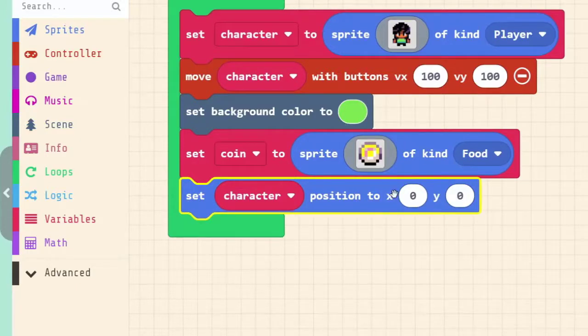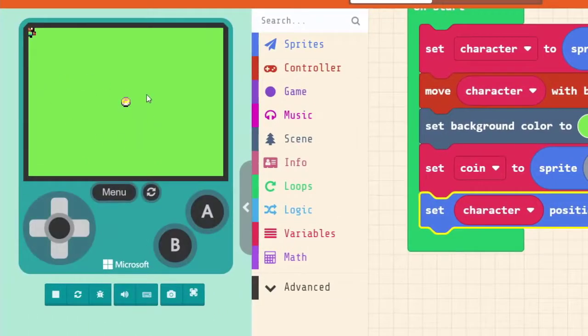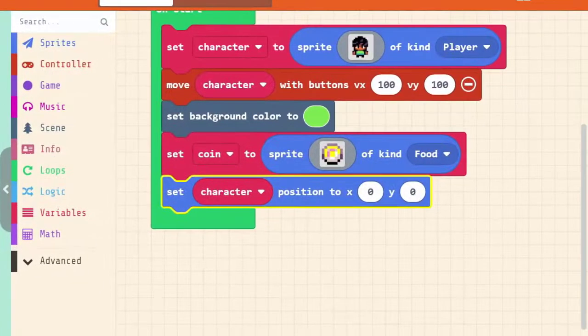And we're setting it to X 0 and Y 0. And you might notice that something's happened now when we start our game. Our player is all the way up here in the top left-hand corner, but our coin is still in that default position in the middle. Let's have a look at why that might be.